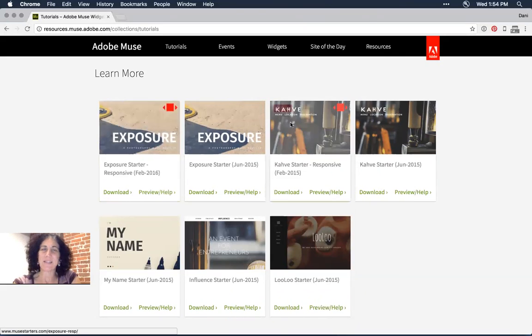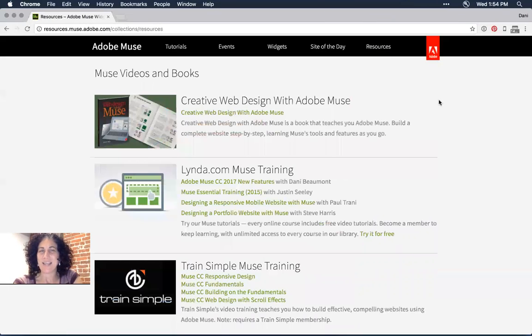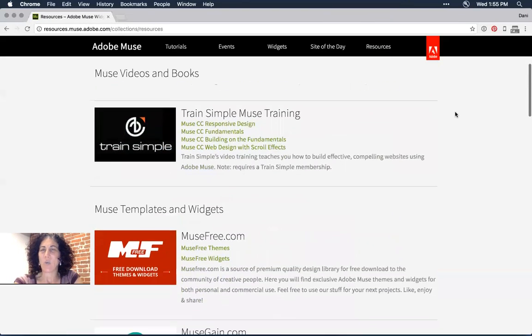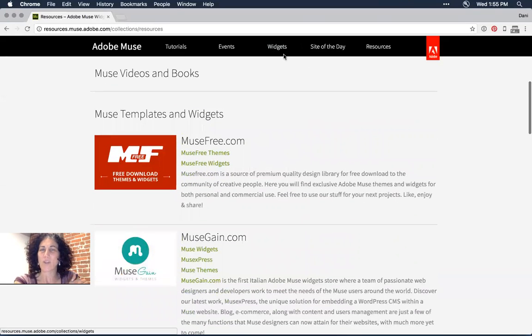The other place to check out what's out there for templates is on the resources page. Templates are tough to keep up with. We went ahead a few years back, and for widgets, there's over 1,000 widgets that work with Adobe Muse. We created a directory, the widget directory, so that you can easily find a particular widget you might be interested in.